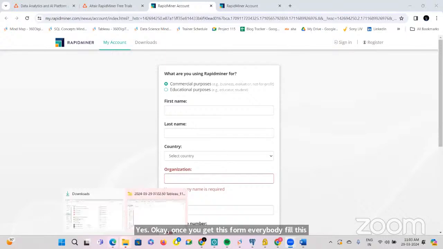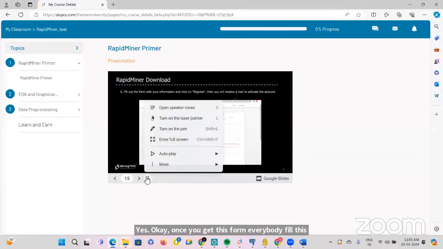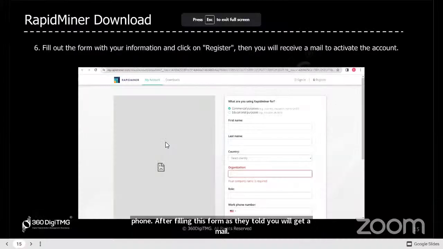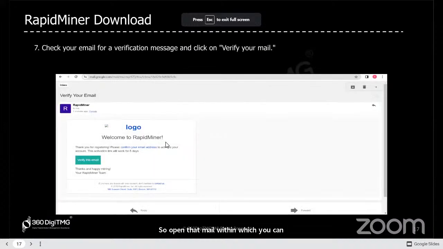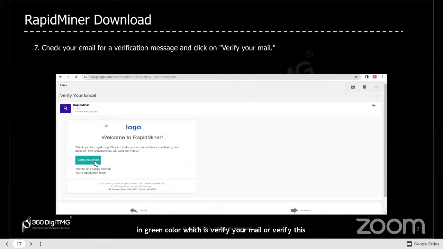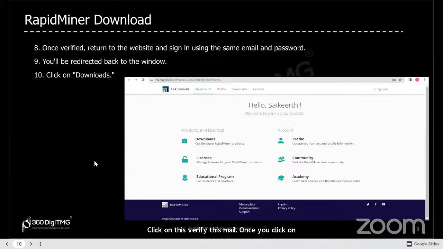After filling this form, as I told, you will get a mail. Open that mail, within which you can find the option in green color, which is verify this mail. Click on it, and it will ask you again to confirm your password. Just give your password. Once verified, you will return to the website and you have to sign in again using the same mail and password. After giving your mail and password, you will be directed to the window like this. Everybody, once you get to this window, let me know.